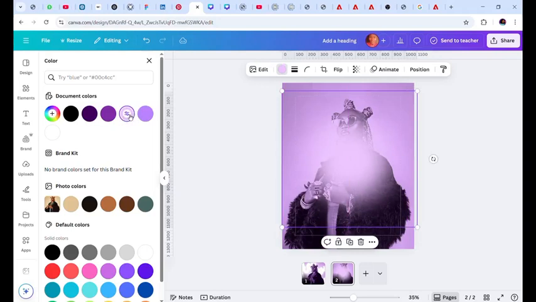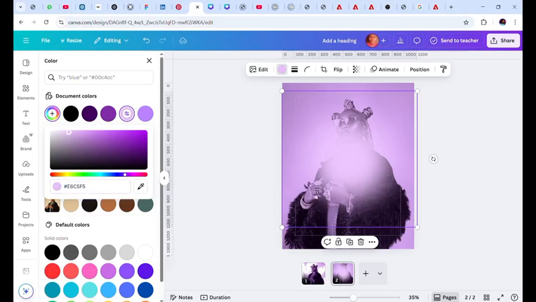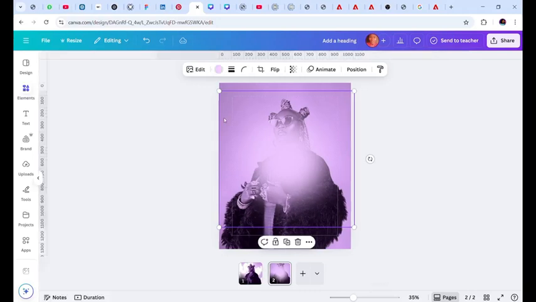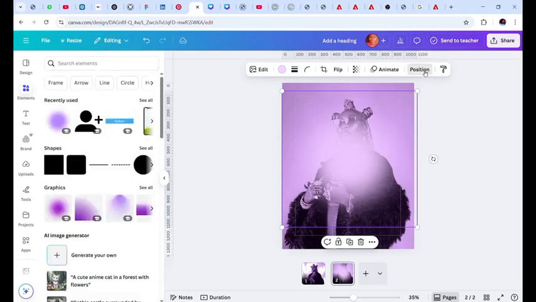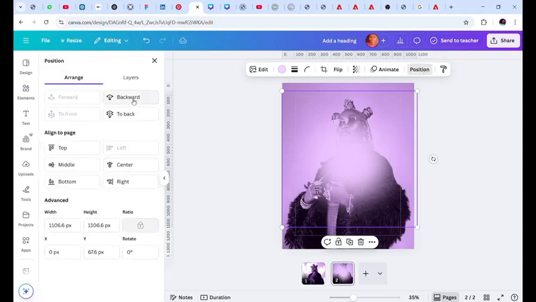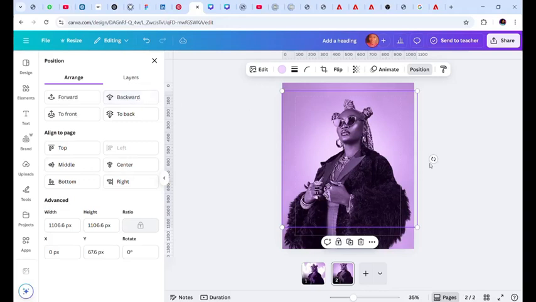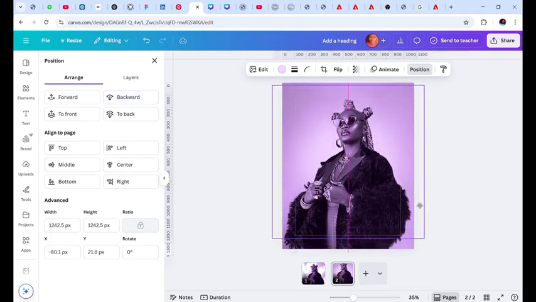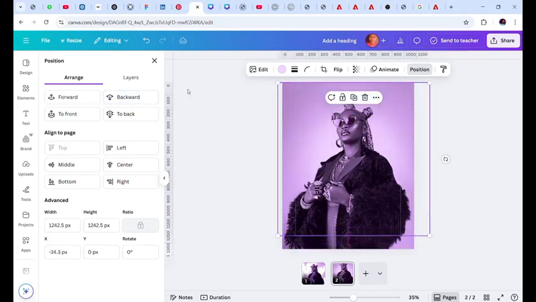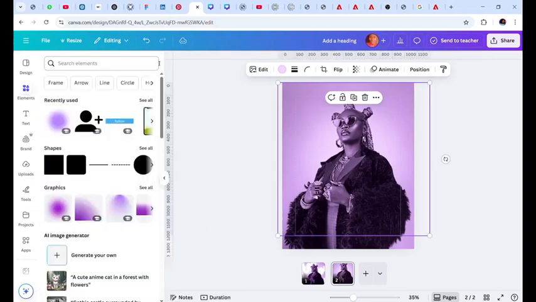Yeah. So I'm going to edit it again, and I'm just going to make it very light. I want a light reflection at the back of the image. So after doing that, I'm going to close this and then position it to the back of the image. I'm just going to take it to the back so you can see that reflection at her back. Yeah, because I want this to look realistic.